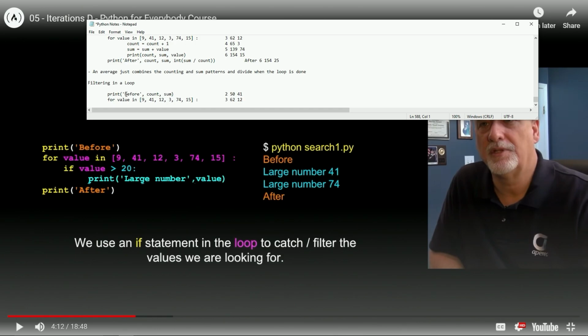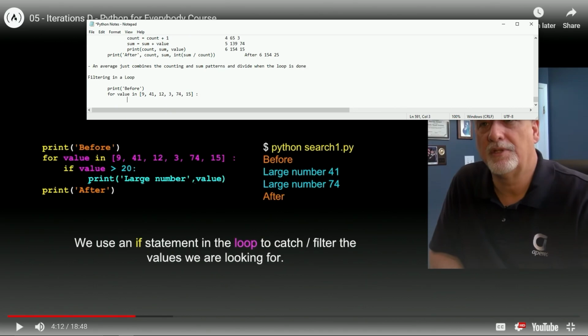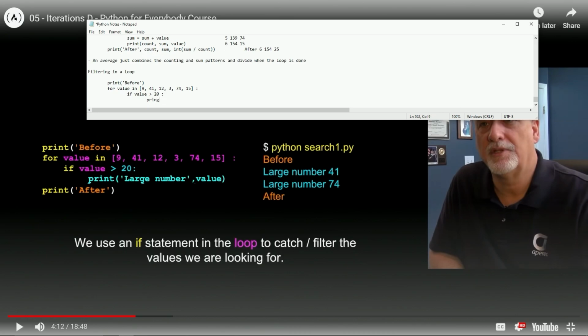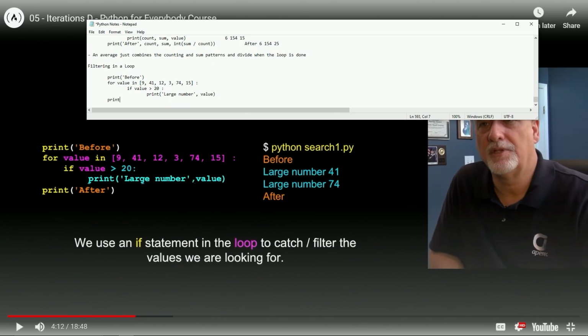And then we're going to print before, and we're going to get rid of count and sum, all right? Get rid of this. Let's highlight it and press tab twice. And get rid of that. And then let's come down here and tab 2 times and say if value is greater than 20. I liked it like that better. We're going to say print, large number. That's not how you spell large. Large number, value.